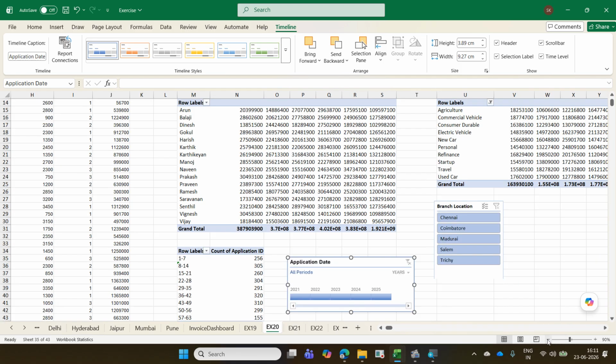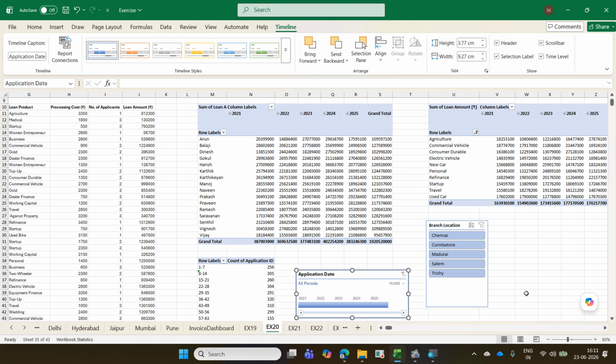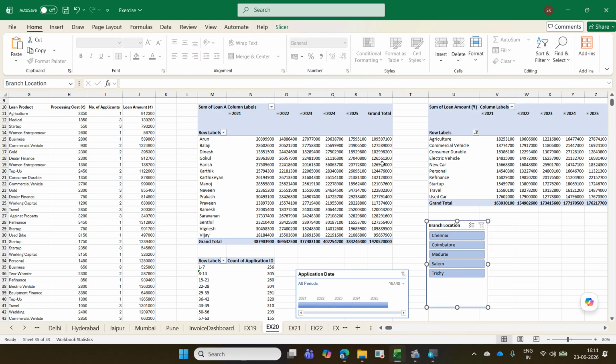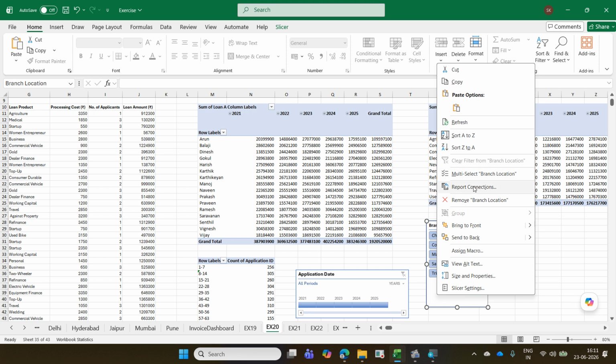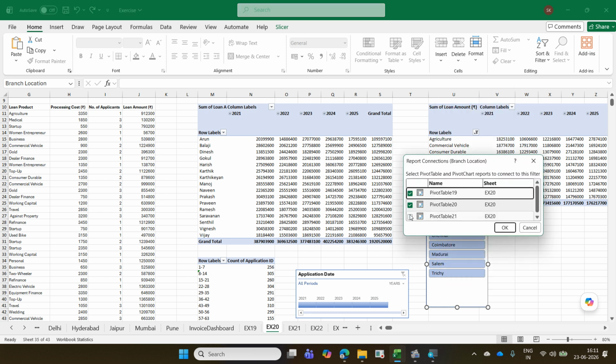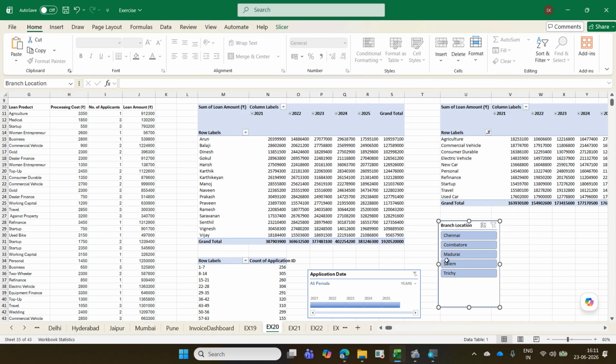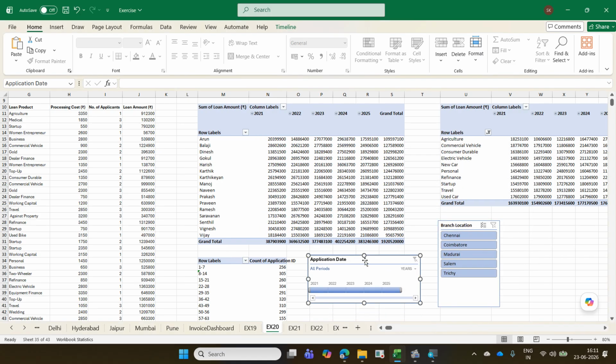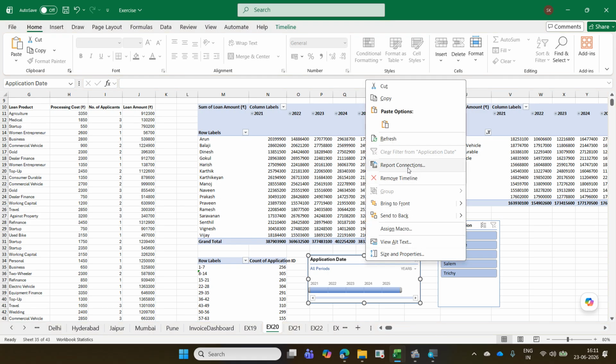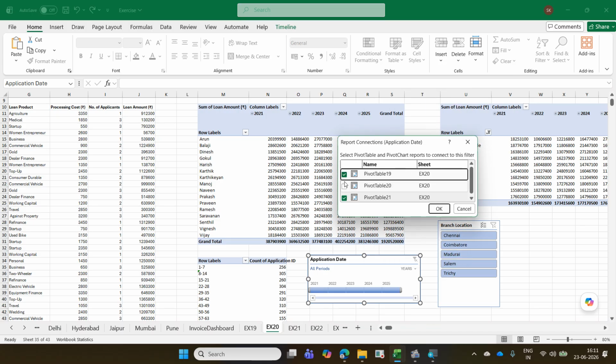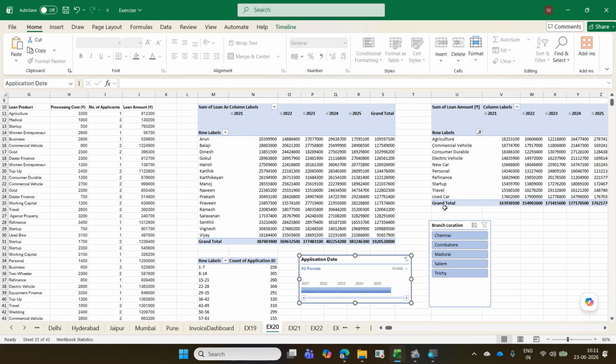So how do we do that? Right click, report connection, select all the 3 tables. Same thing, you can do it for the timeline also. Right click on the timeline, report connection, select all the 3 reports. If I select 2021, you can see all the 3 reports will be filtered for 2021. 22, all the 3 reports will get filtered for 22.